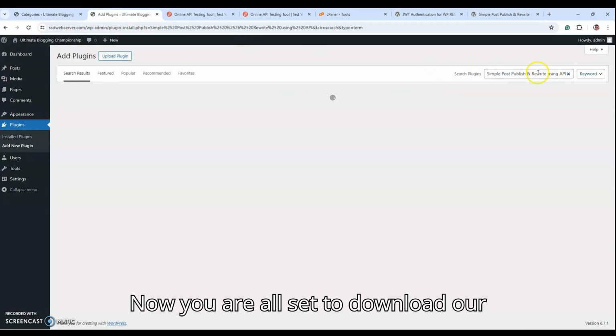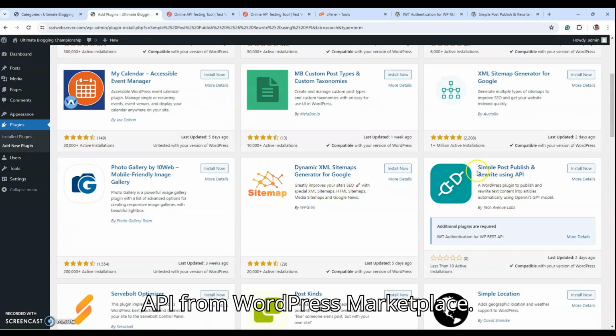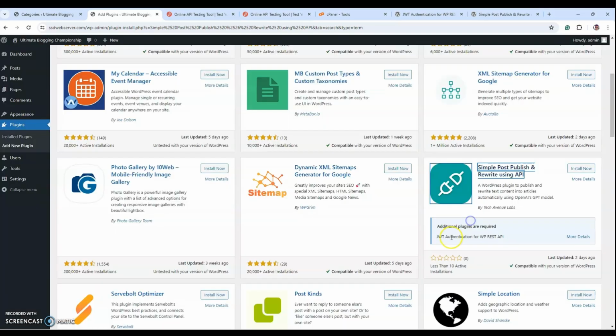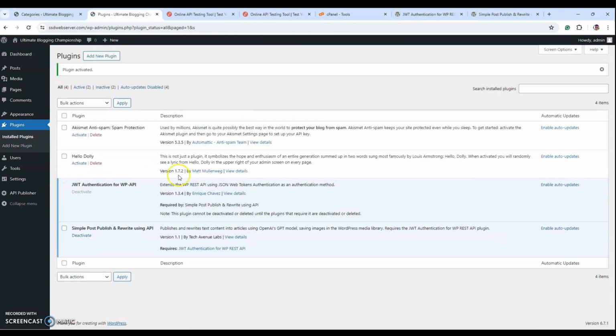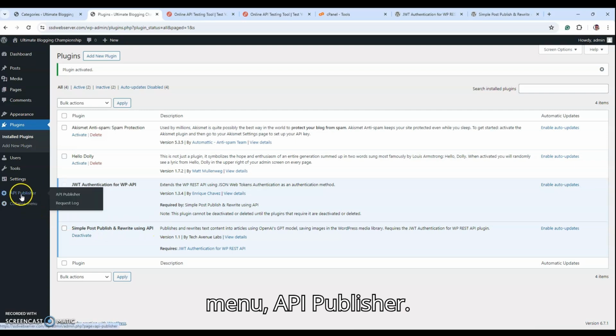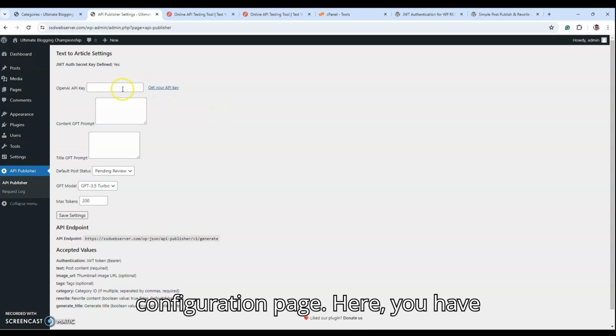Now you are all set to download our plugin, Simple Publish and Rewrite using API, from the WordPress Marketplace. Once downloaded, you can activate the plugin. Now you can see an option in the WordPress menu, API Publisher. Open it. This will take you to the plugin configuration page.